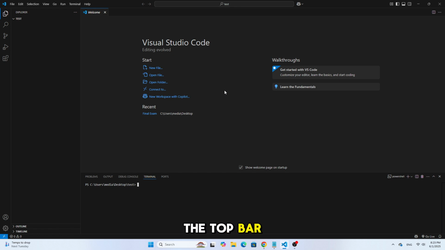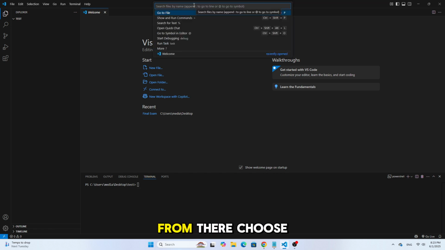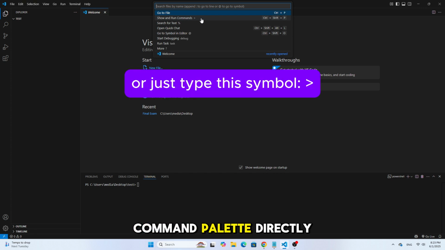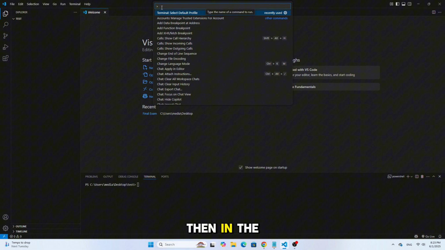Now go to the top bar and click on the search bar. From there, choose Show and Run Commands or just type the symbol to open the command palette directly. Then in the search box, type Terminal, select Default Profile, and press Enter.